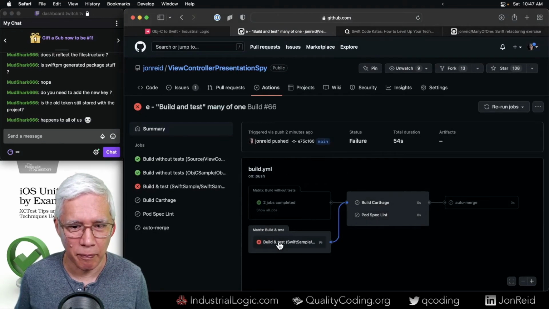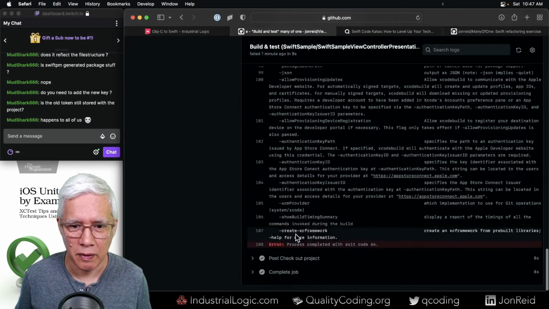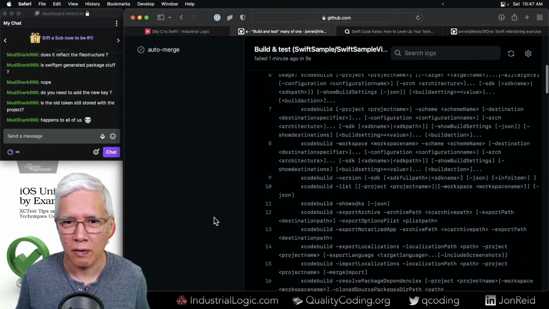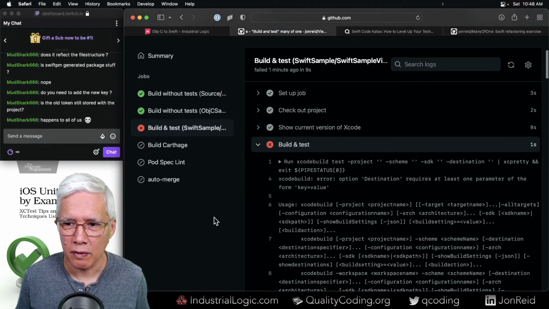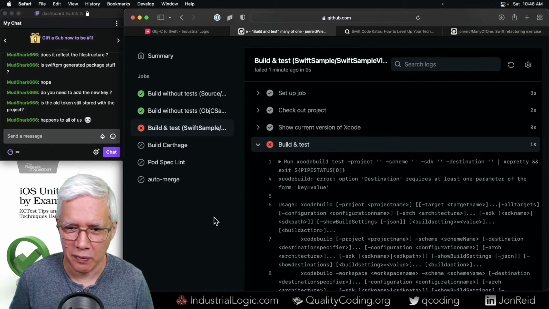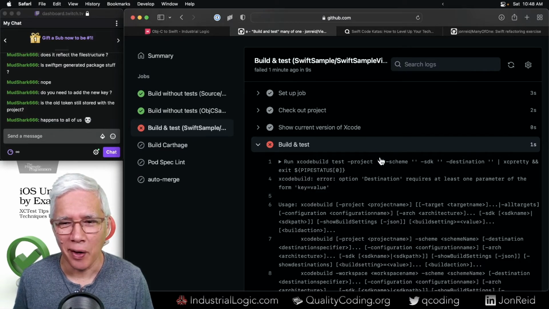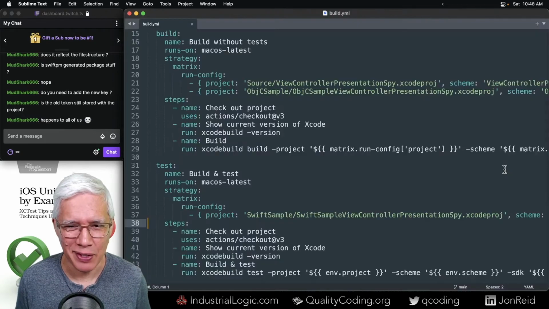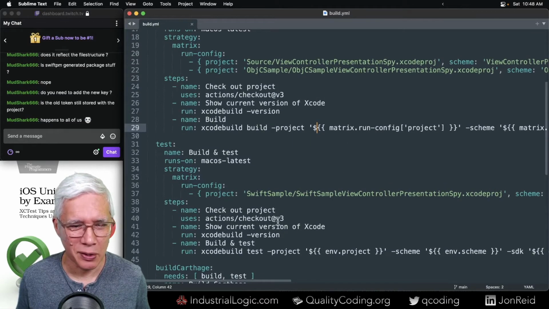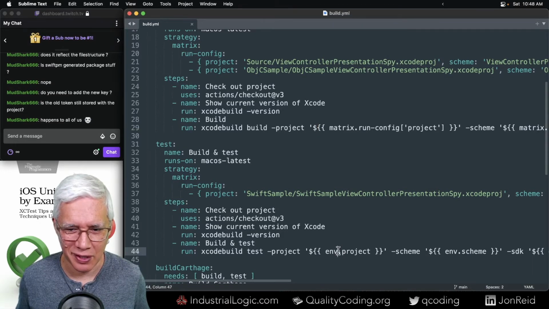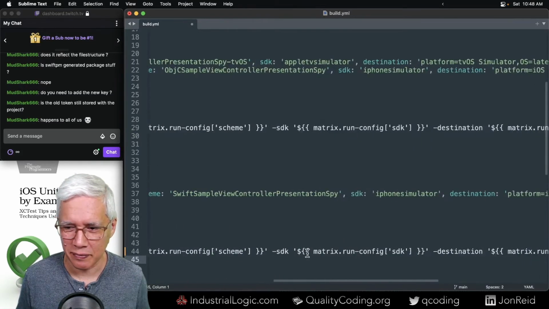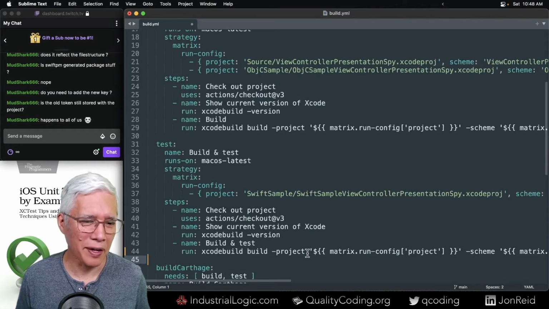Now, what happened here? Whoa. Seems I didn't have it quite right. All the variables are empty. Oops. All right, so I've got a missing piece. I need it to use the variables. So it used to be an env, and now it's in matrix. And so I need to bring this here. There we go. All right, let's try this again.